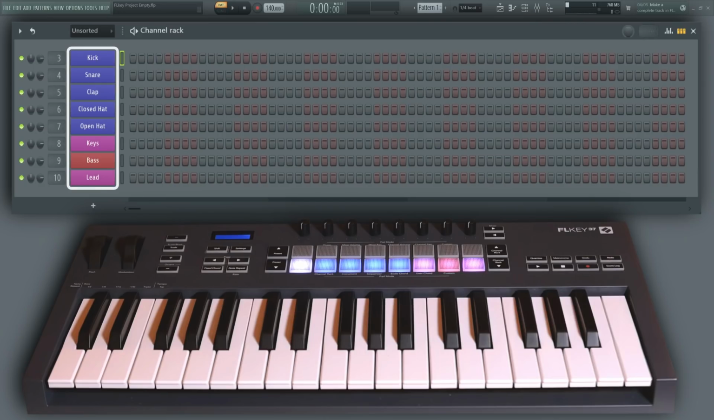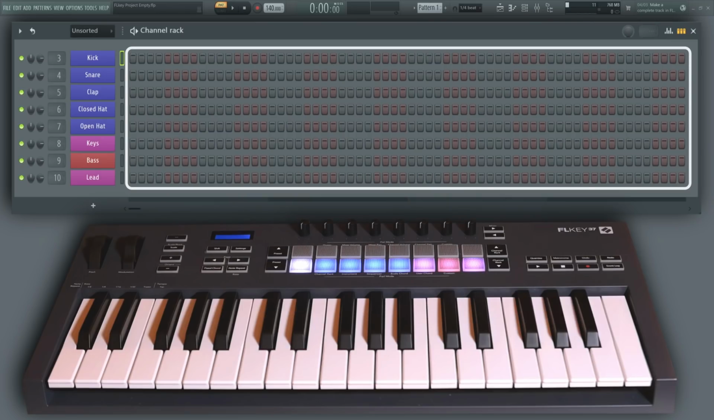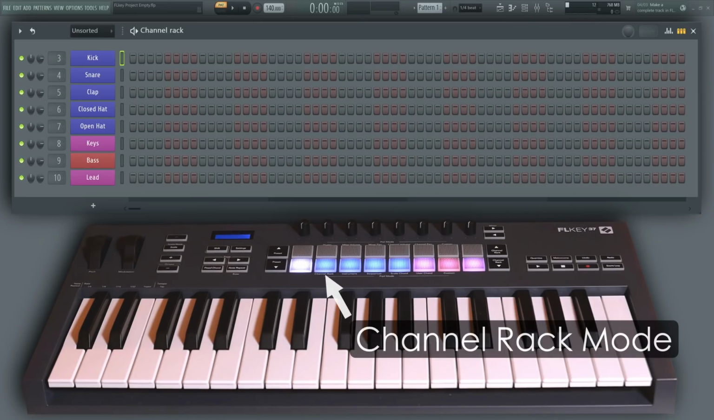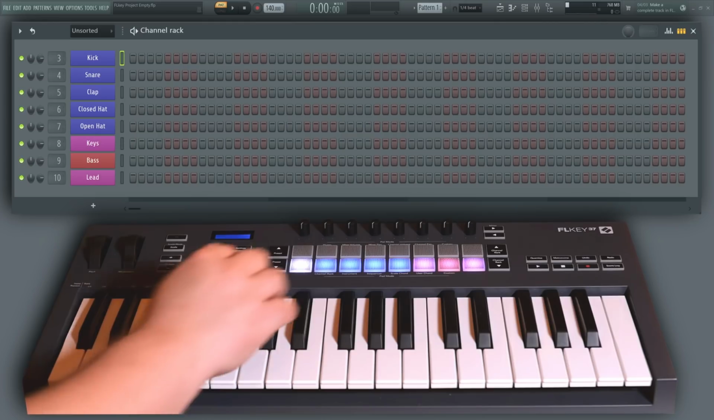If you want to unlock the true power of the FLkey controllers in FL Studio, you should consider trying the same. First, you'll probably want to know how you can operate the step sequencer from your FLkey, because you can. By default, your FLkey device will be in channel rack mode for the pads. That means the bottom 8 pads will trigger C5 on 8 different channels.